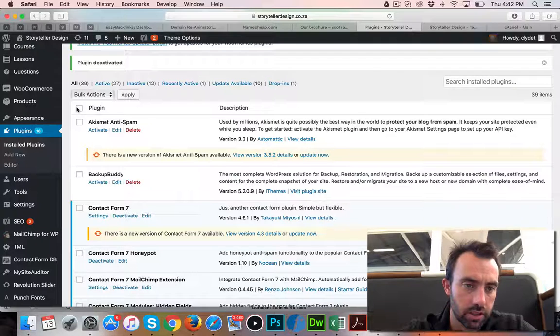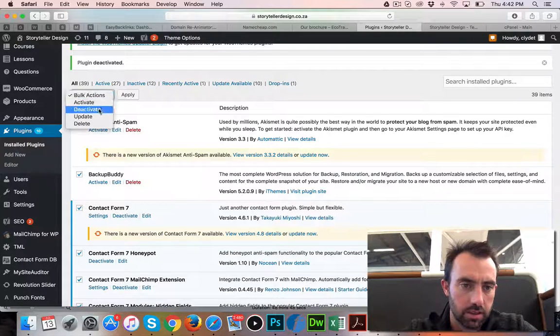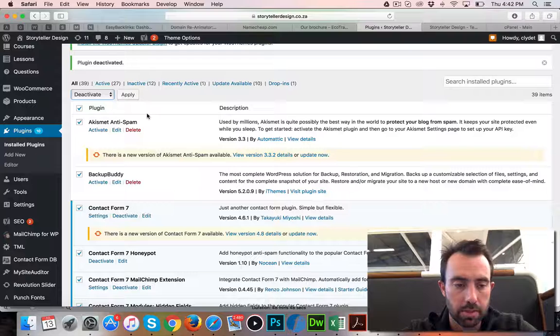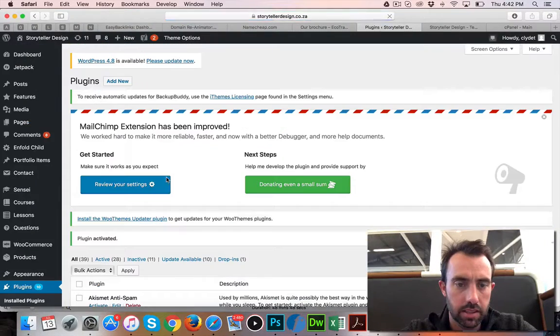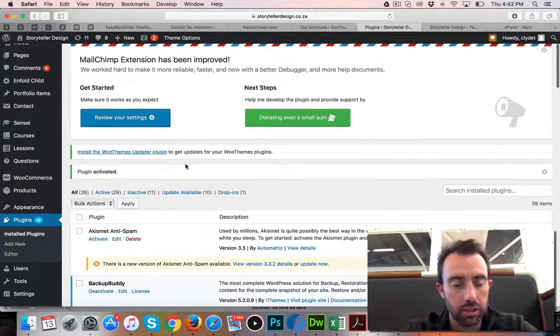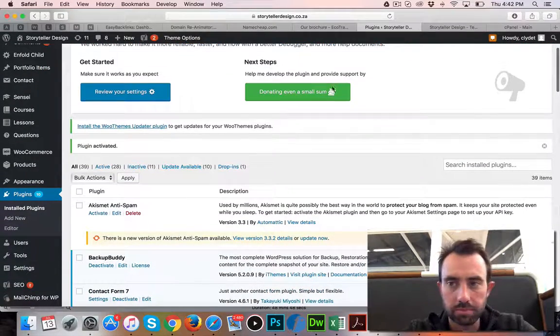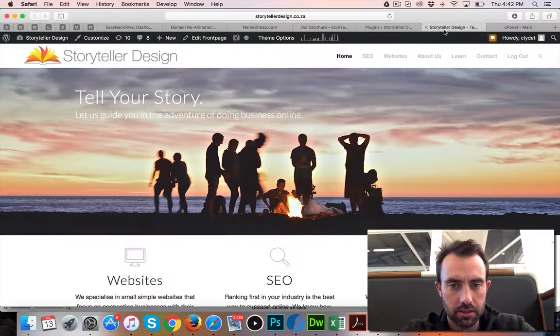Alternatively, you could select all the plugins and deactivate them all at the same time, and then reactivate them one at a time, like that. Just click activate, let that plugin be activated, and then go to the front end of your site and see if it's working now. So you'll see now the front end of our site is working.